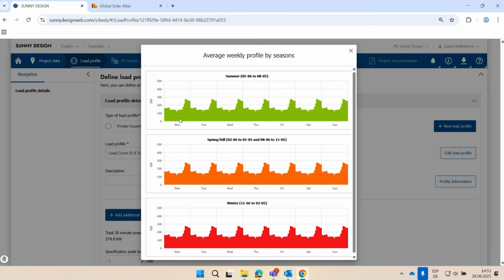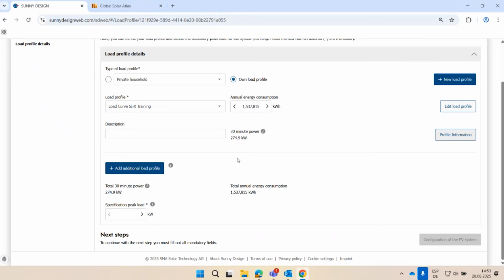That's why I choose that, because a perfect profile is when you have the demand here in the middle of the day, like the irradiation. But in this case, we need to save the energy from the middle of the day in the batteries to be able to supply this load in the afternoon. And I need to adjust the specification of peak load. It calculated it automatically. So it calculated first this 274.9 kilowatts.